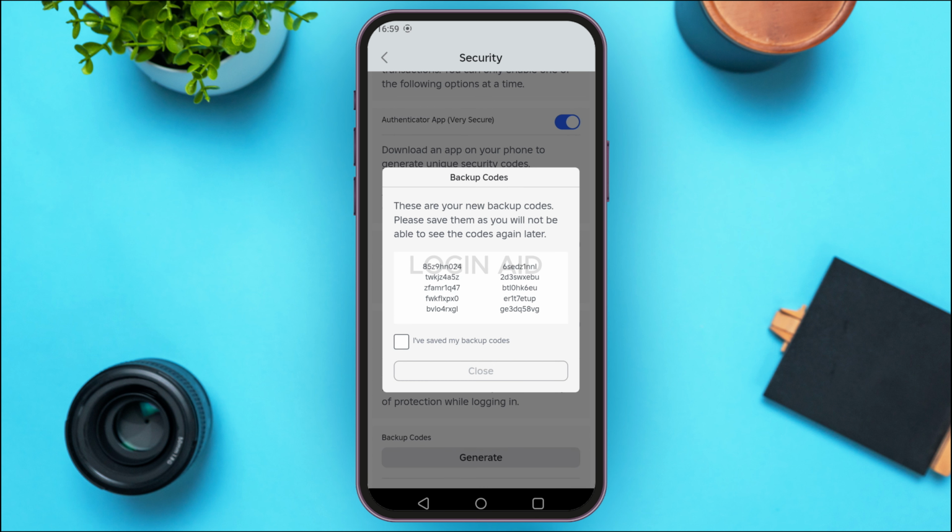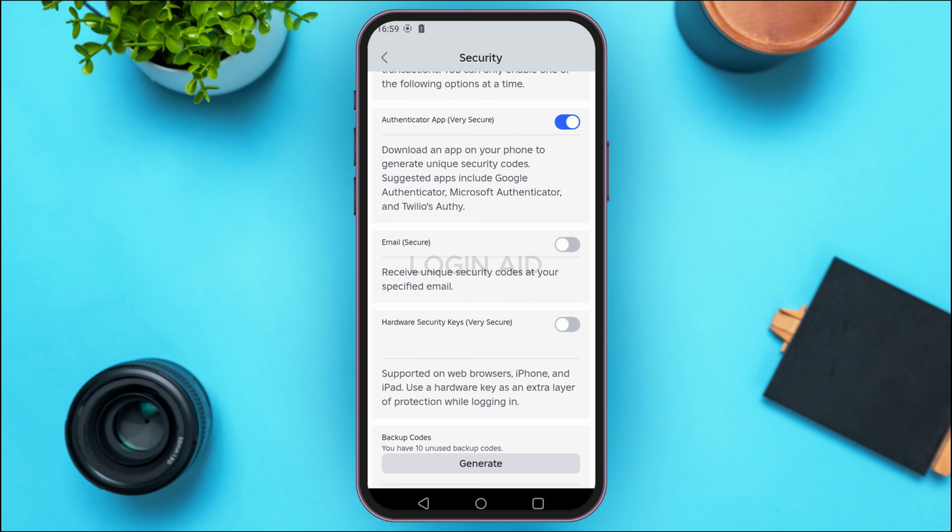Now you can see over here, you'll be led to this kind of interface. You'll be able to see the backup codes over here. Memorize this code. Simply tap on this option, I've saved my backup codes. Now after doing that, tap on the close option that you can see on the screen. Now after that, you can see over here the option for Authenticator app will be enabled. So like this, you'll be able to use the Roblox Authenticator app. So that is how you set up and use Roblox Authenticator app on mobile.